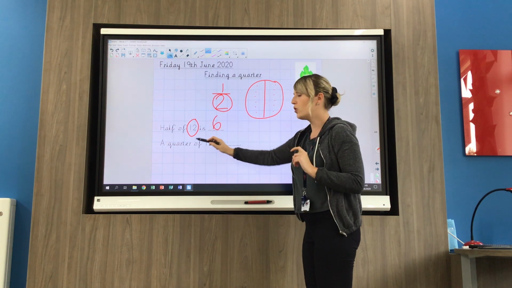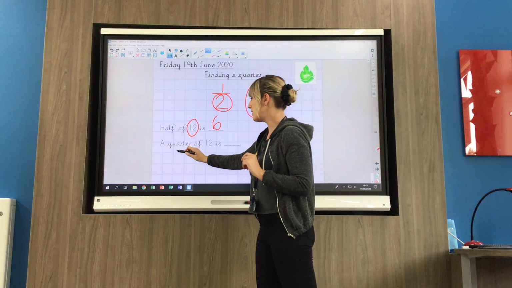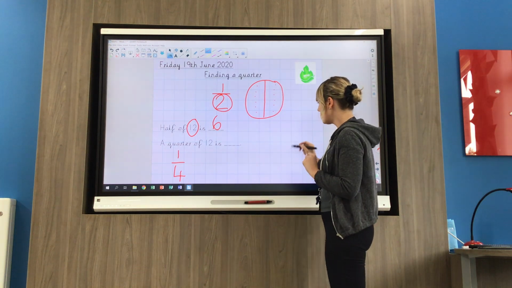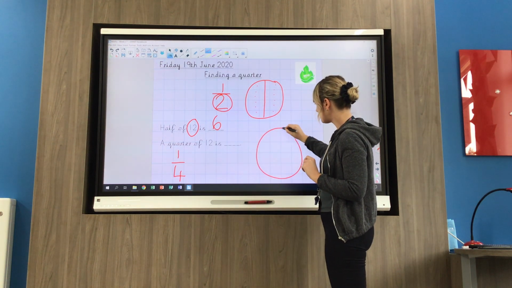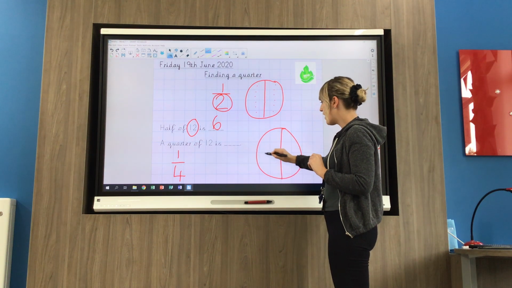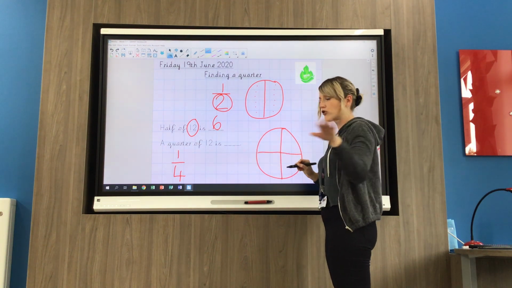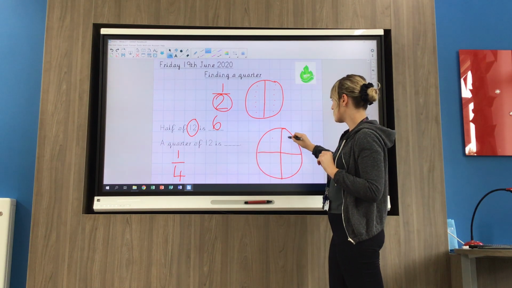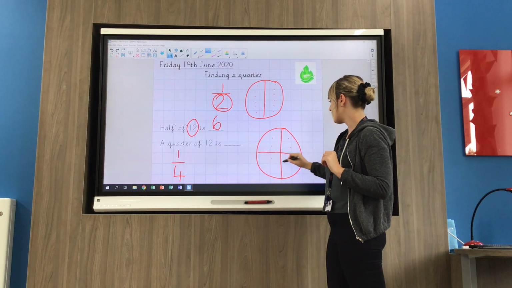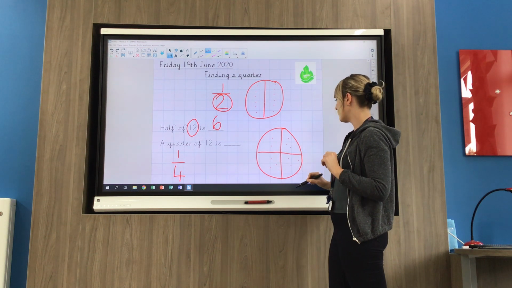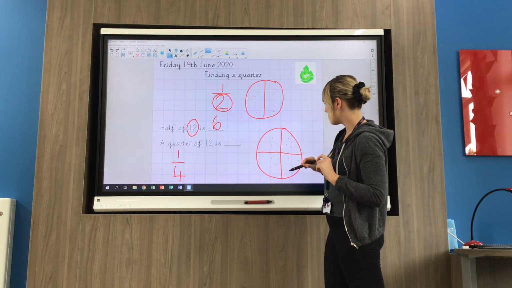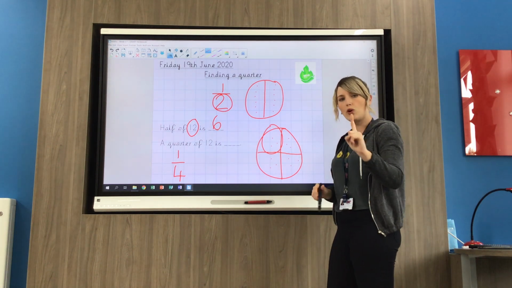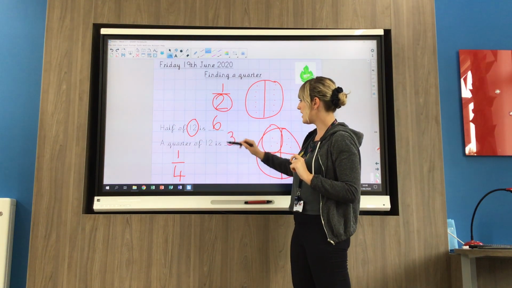Okay, 1/4 then. So 1/4 of 12. We know 1/4, we're splitting it into 4. So I'm going to do another circle. I'm going to split it in half, and then I'm going to split it in half across horizontally. I'm going to share my 12 again. 1, 2, 3, 4, 5, 6, 7, 8, 9, 10, 11, 12. And this time I've got 3 in each group. So 1/4 of 12 is 3.